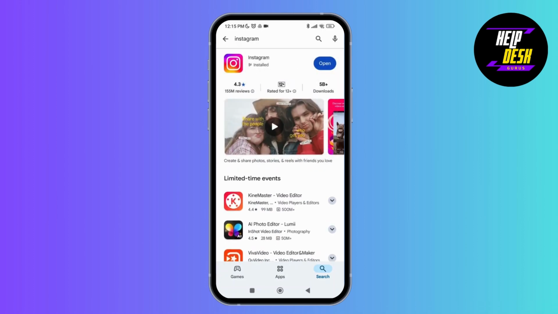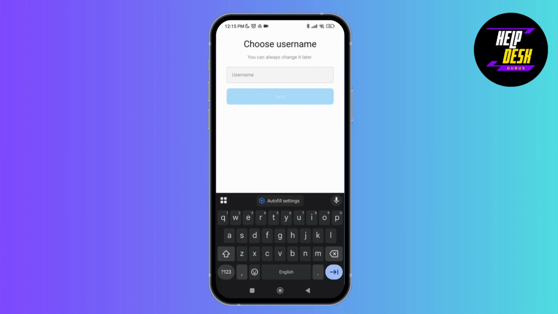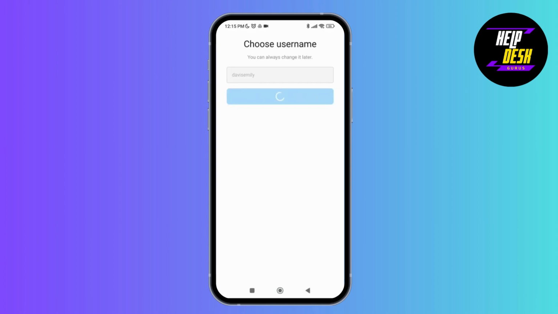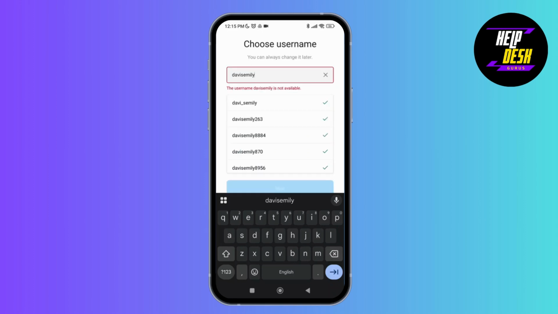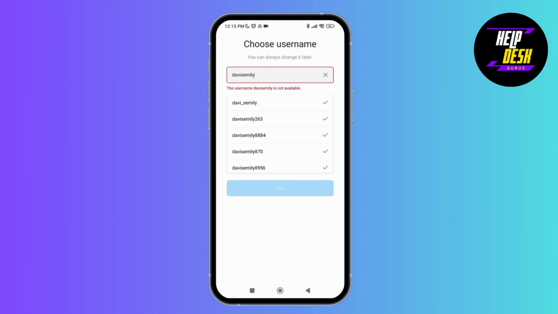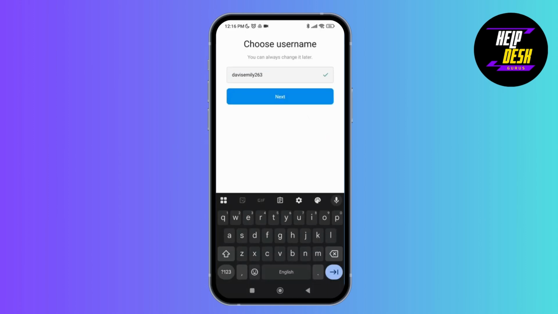So I'm going to tap on open, and here you need to first of all choose your username. So I'm going to select a username over here and then tap on next. Now you can only use letters, numbers, underscores and periods over here. So let us choose, and here are some suggestions. So let's select one of these and then tap on next.